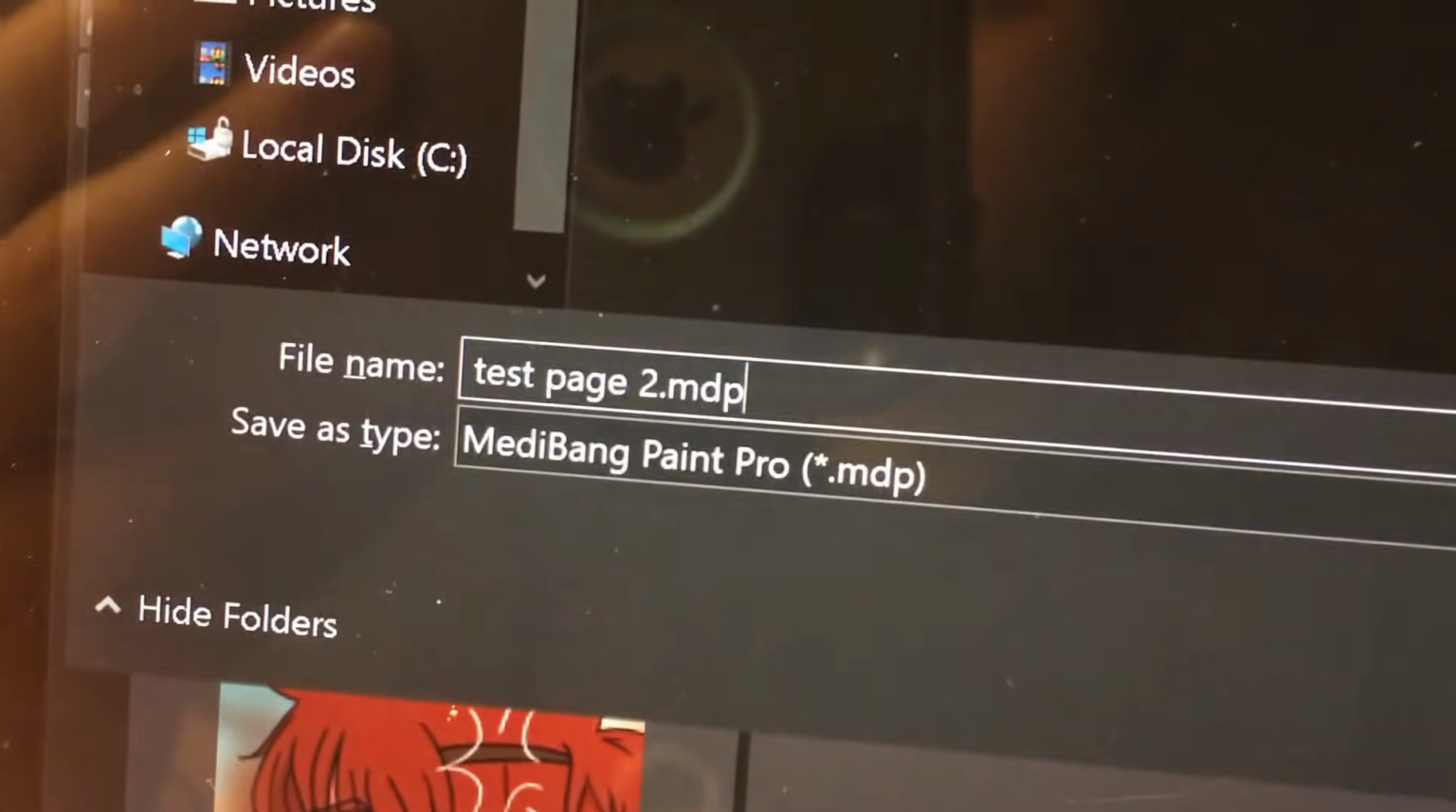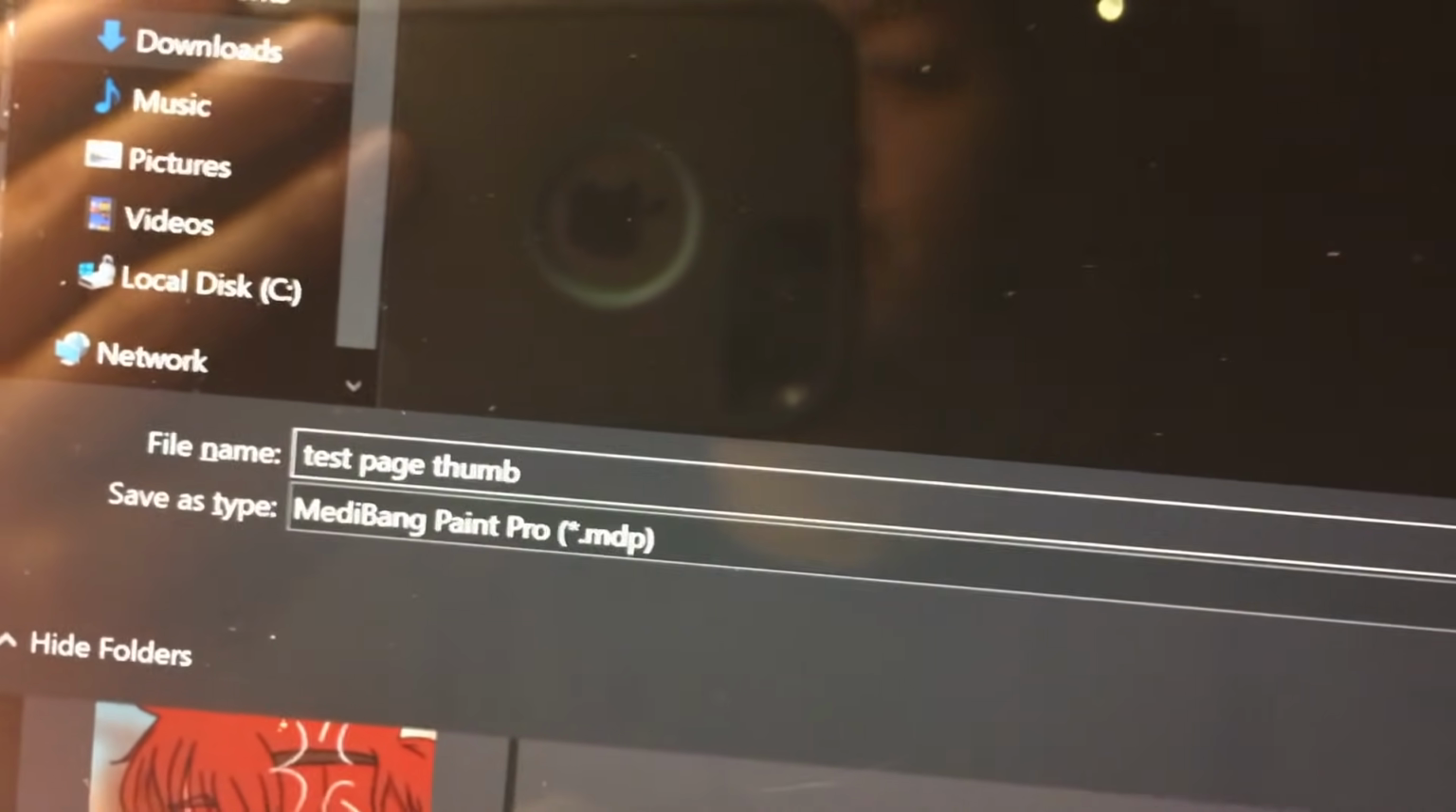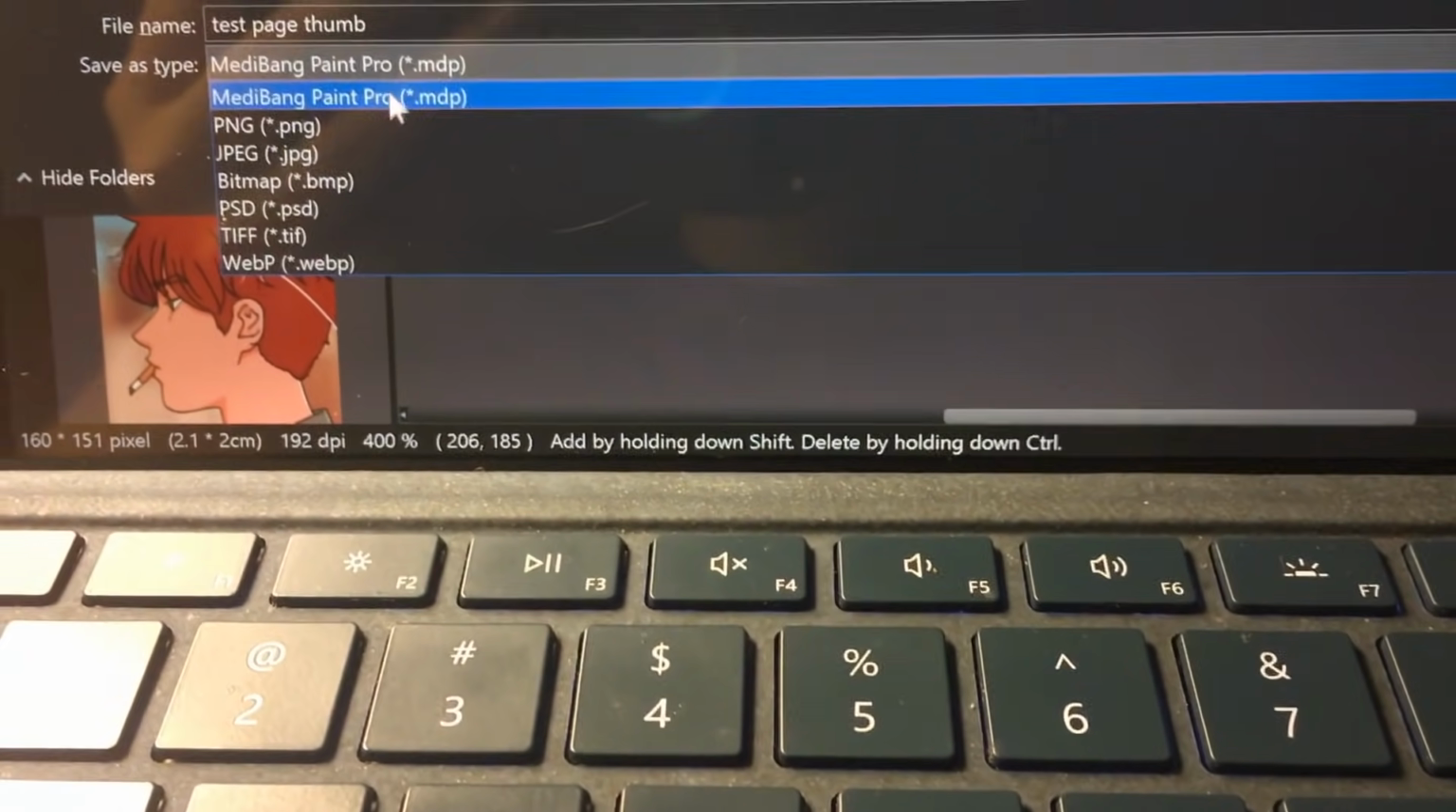as test page thumb, and I'm gonna save it as a JPEG. Save. Boop.